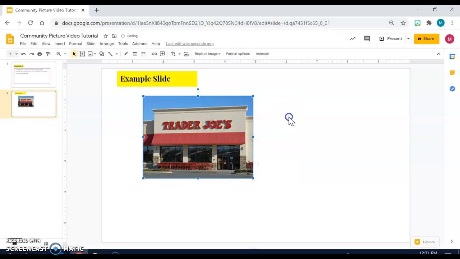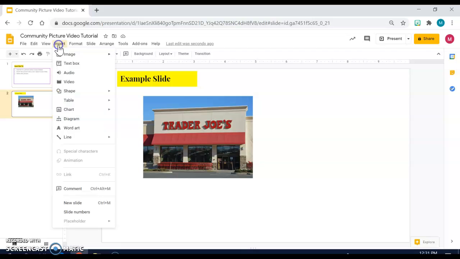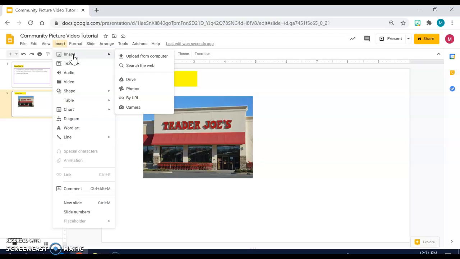Okay, so let's go through those steps one more time. To insert a picture, I have to come up here to my toolbar, and where it says Insert, that's where I'm going to click. Okay, then I would hover my mouse over Image, drag my mouse over to this other drop down, and click on the second option where the magnifying glass is that says Search Web.